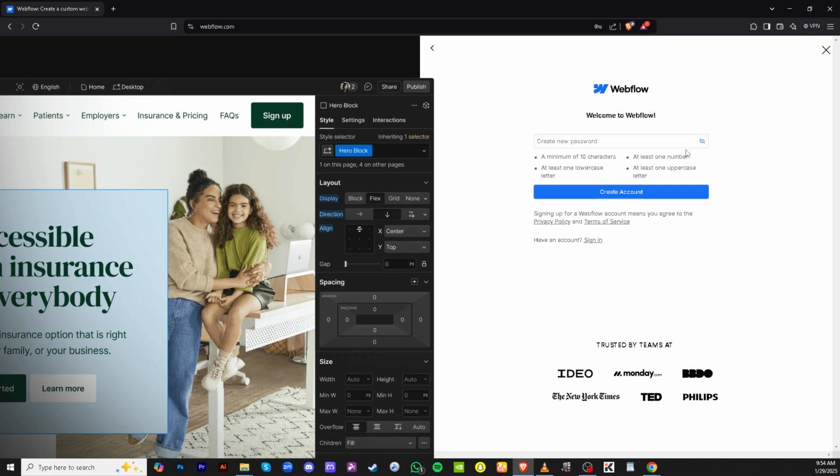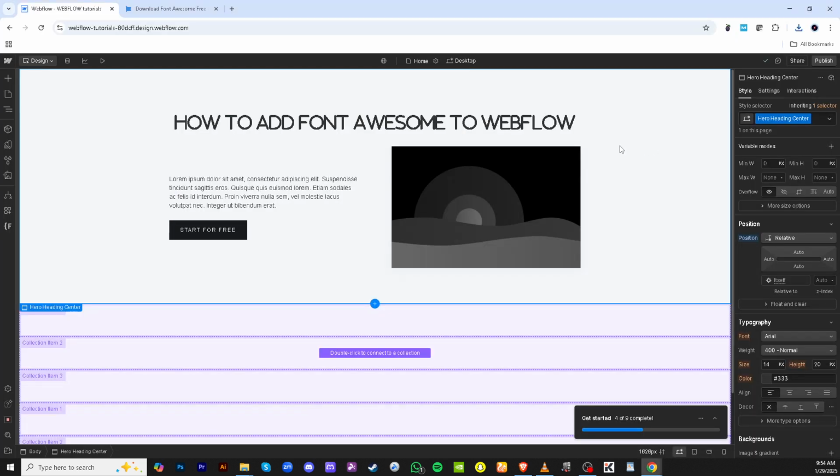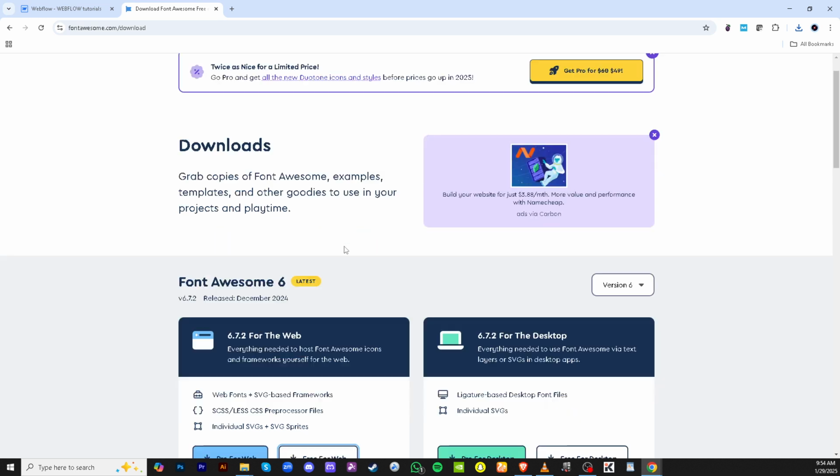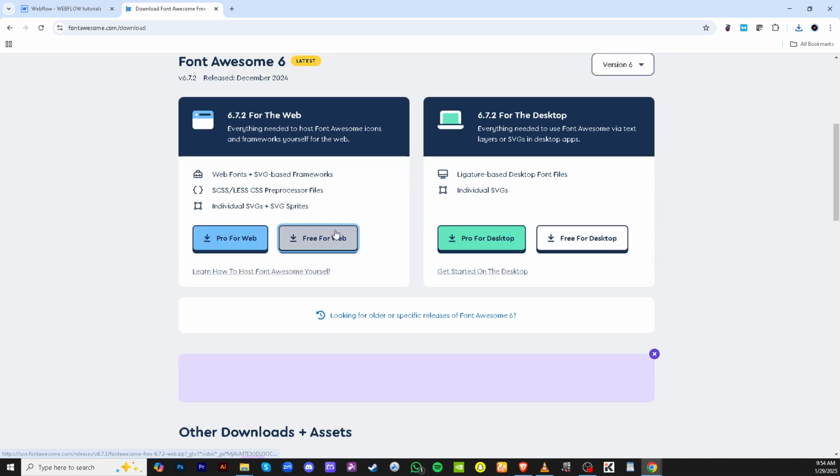With your Webflow account ready, our next step is to download Font Awesome. Head over to the Font Awesome website where you'll find options to download either the free or pro versions, depending on what suits your needs. Once you've got Font Awesome downloaded, it's time to jump back into Webflow.